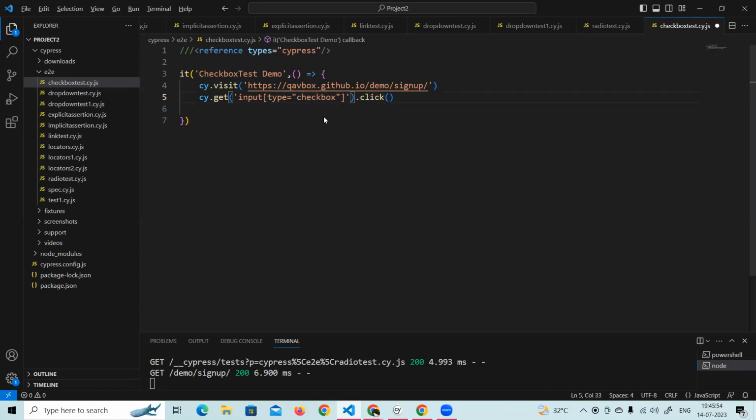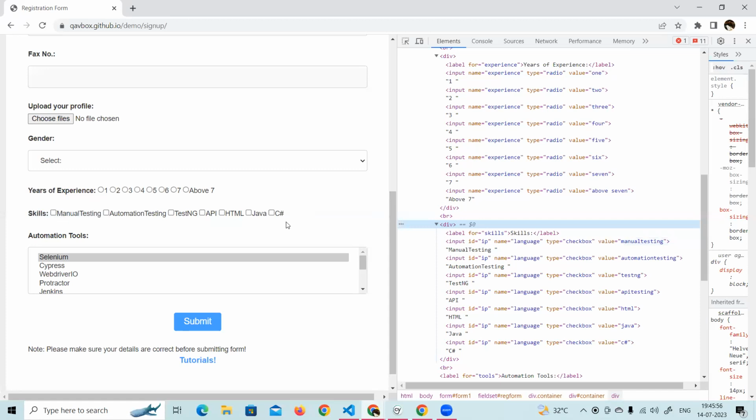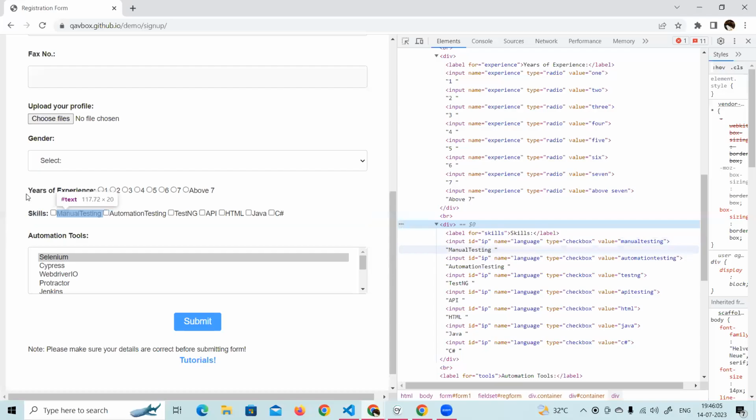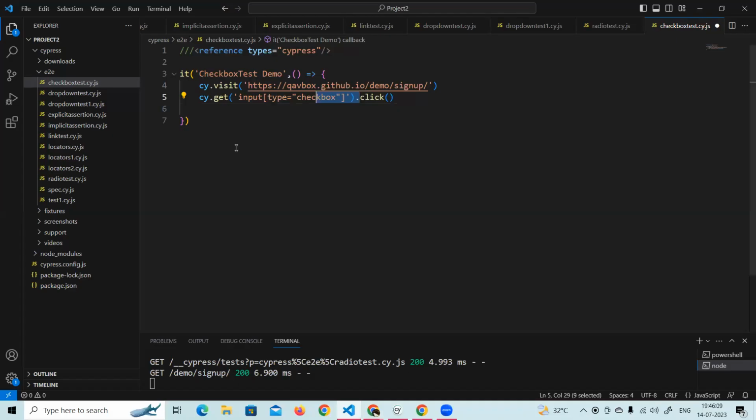Right? Since it's a demo application, they have given all the elements once. So there is only one checkbox of this type. Now this will return all the elements, 1, 2, 3, 4, 5, 6, all these elements. And now I can simply say not click.